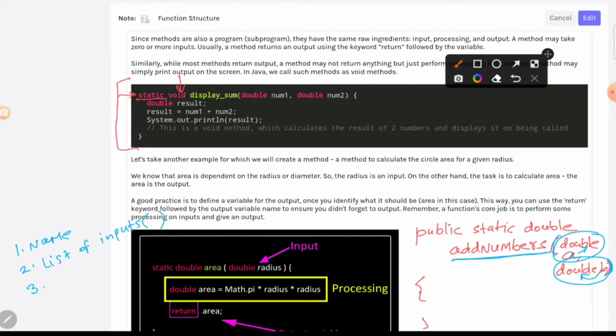Third, this function will return a value. Suppose we want to add two numbers. What we are going to do is declare a variable that will become our output variable. And we'll say double, let's call it result.